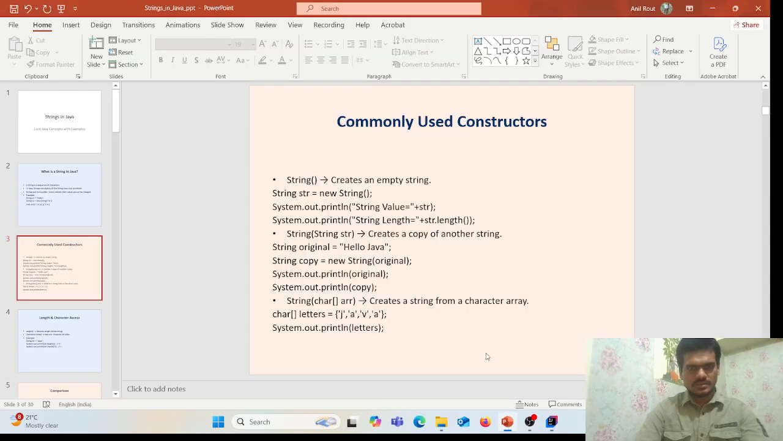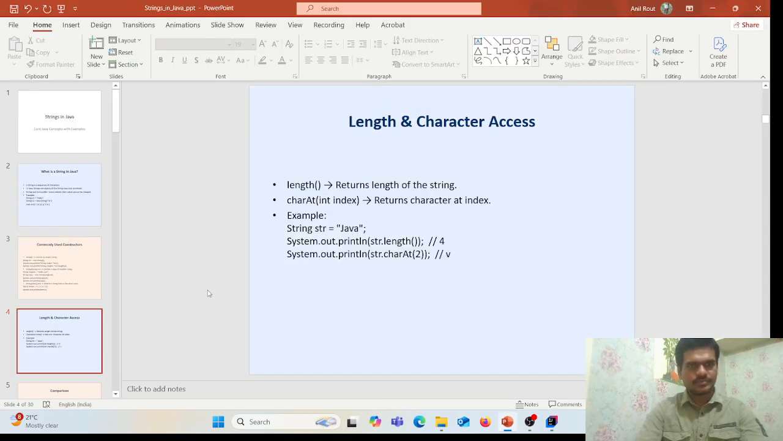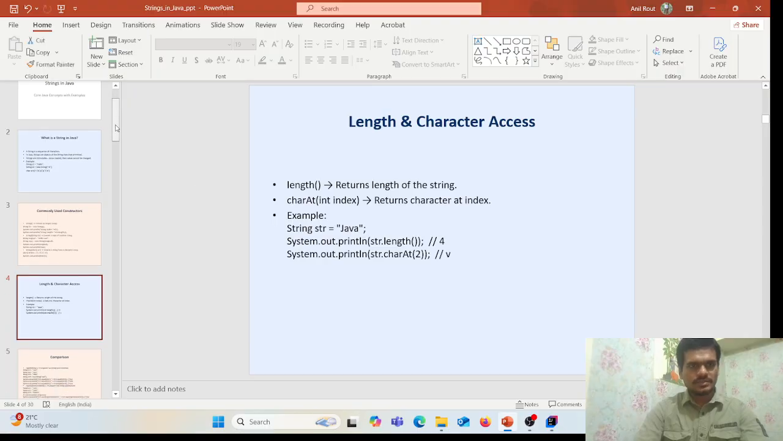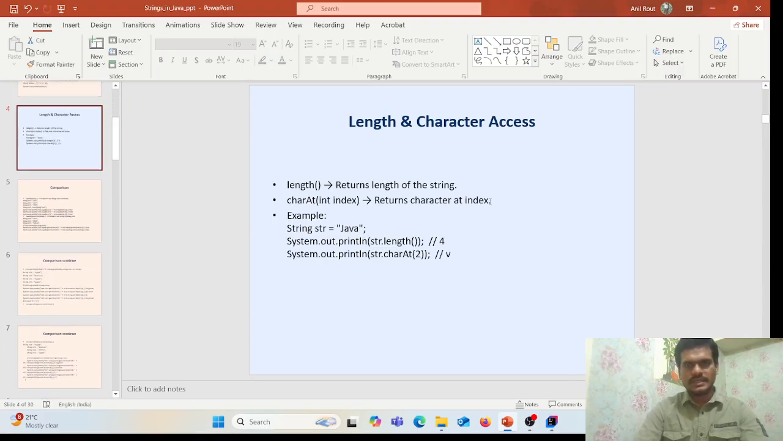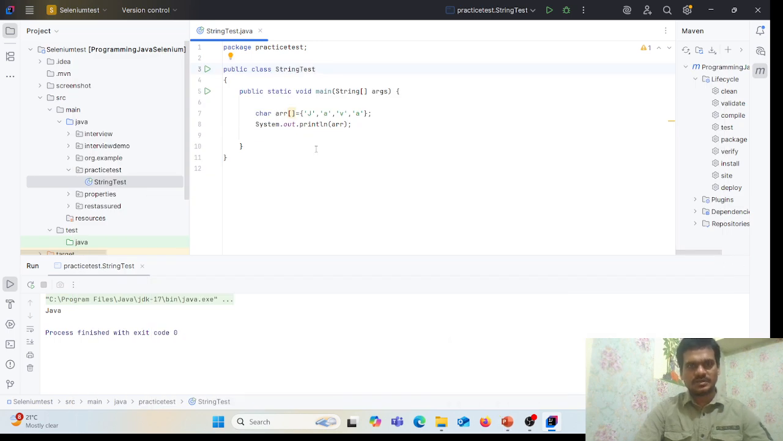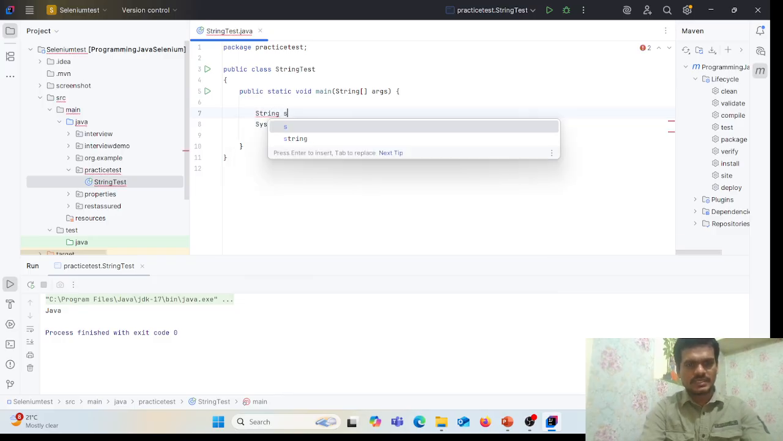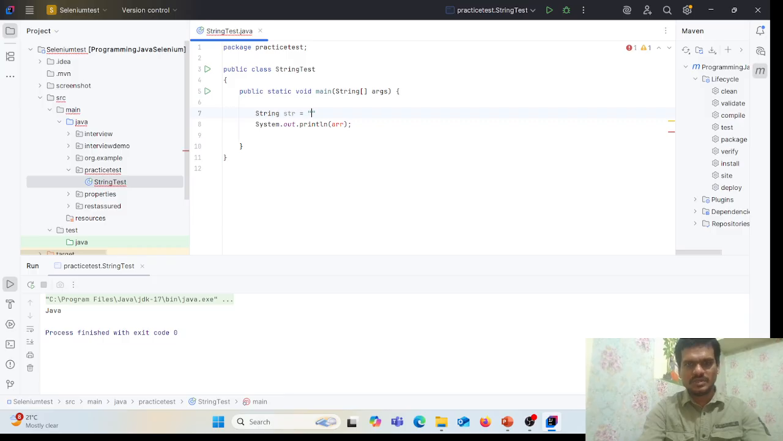Okay, so next will be length and character access. So length, so what it returns, length of the string. Okay, and char at int index returns character at index. So let's write down one example here. Let's say I'll write down string str is equal to, let's say, hello.